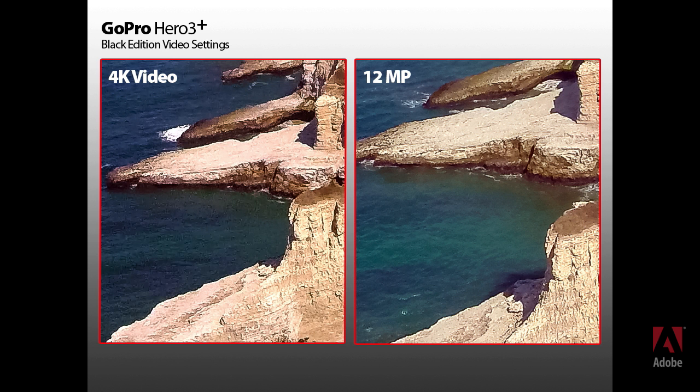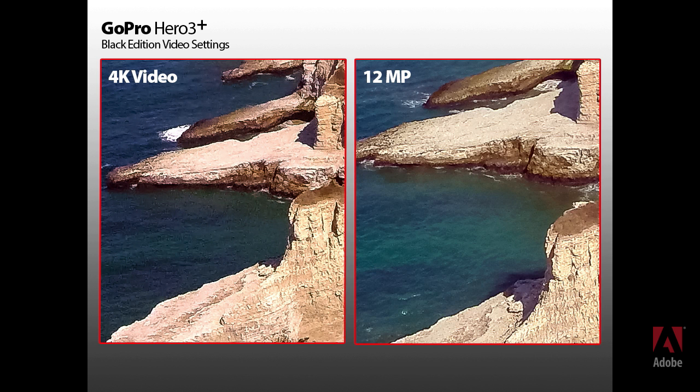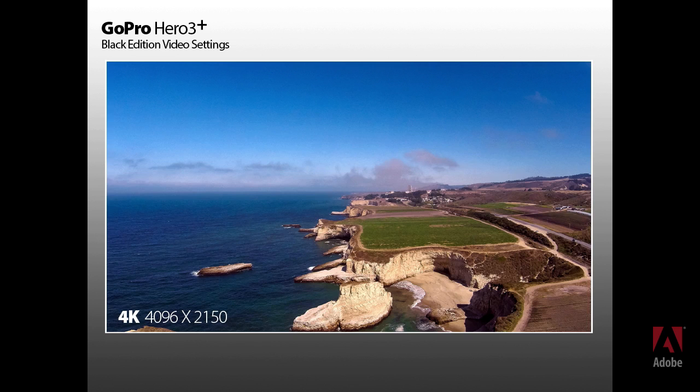Also notice over here in the 12 megapixel image, I had the ability to pull out more detail in the color of the water, whereas over here in the 4K video, I didn't have as much access to that same quality of light. Overall, I was really impressed with the quality of image that I could get from the 4K capture here in the sky.